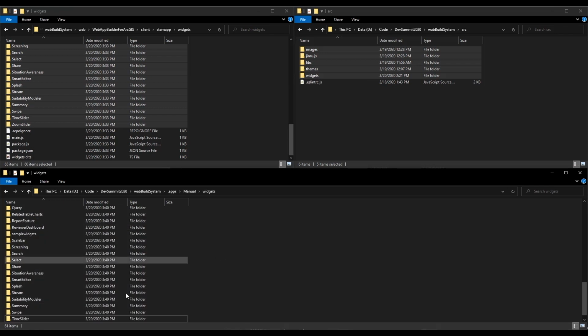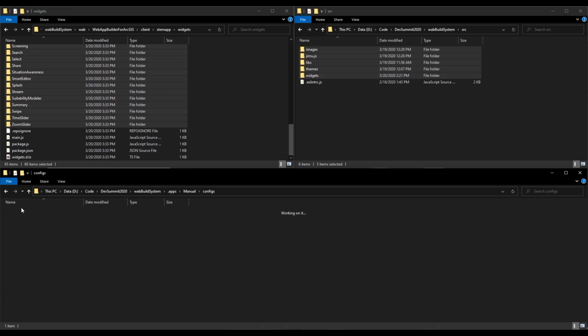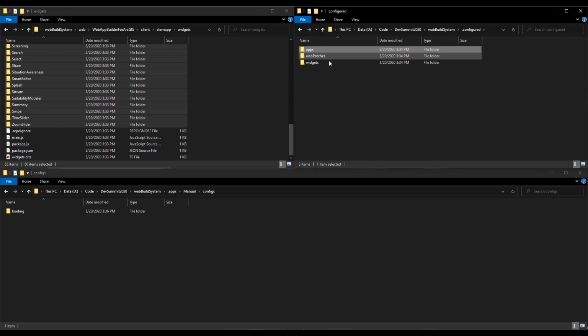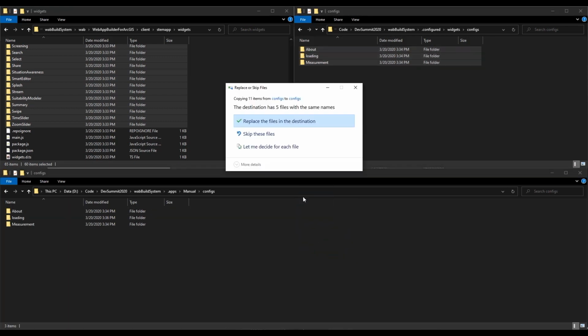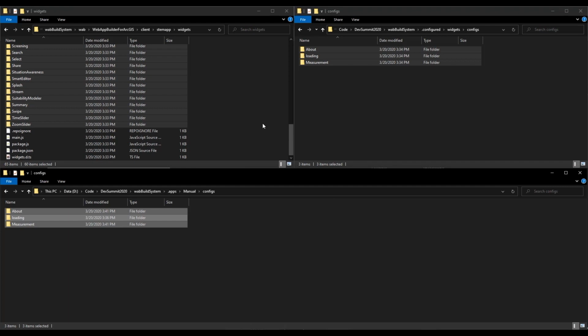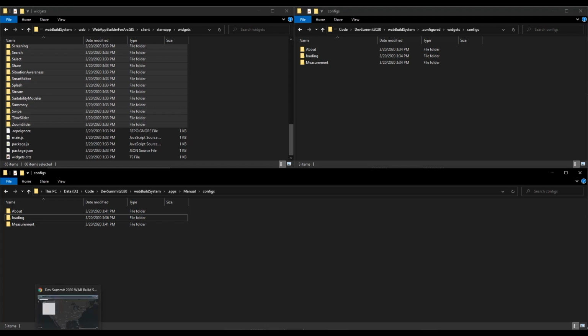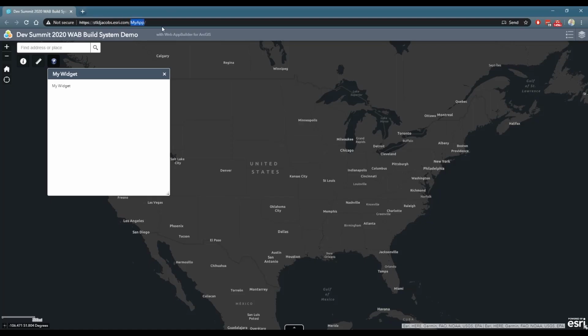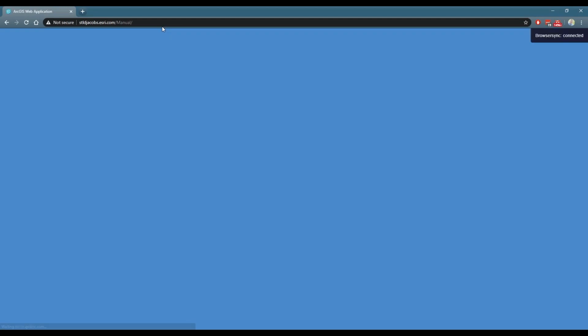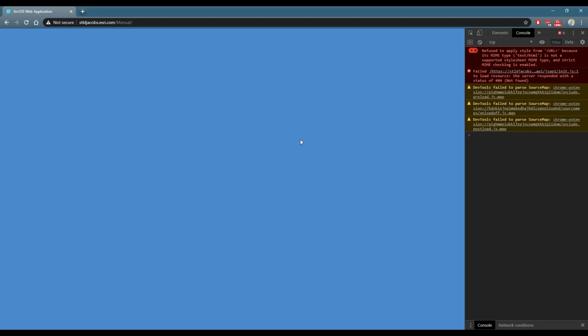All right, so with all those widgets copied over, we now just need to go get the configs figured out, and that's actually in our widgets configured file. Just going to copy over those. So now if I go from my app to manual, it should work. If it doesn't, we're going to go to our dev tools to see what's going on.